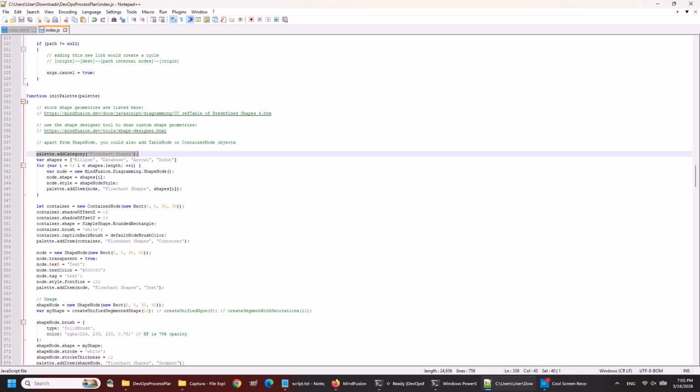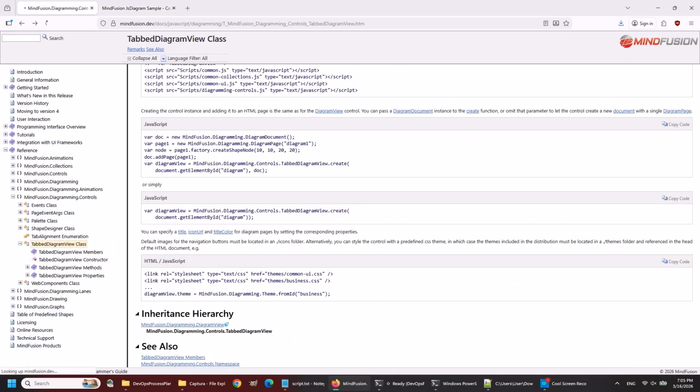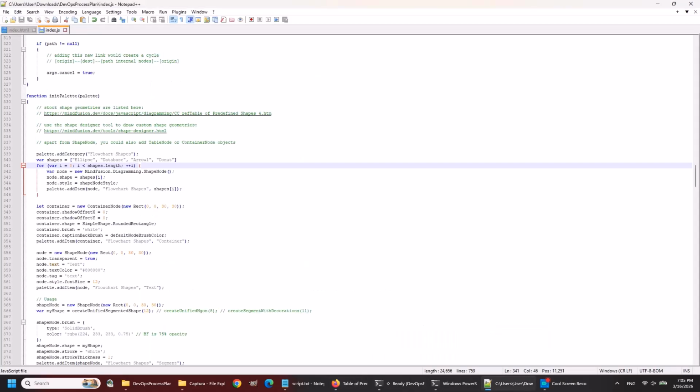New sections are added with the AddCategory method. You can specify standard diagram shapes by assigning them one of the predefined shape IDs. The list with predefined shapes is available from the documentation. The custom shape in the middle is created in a separate method. We shall look at it shortly.